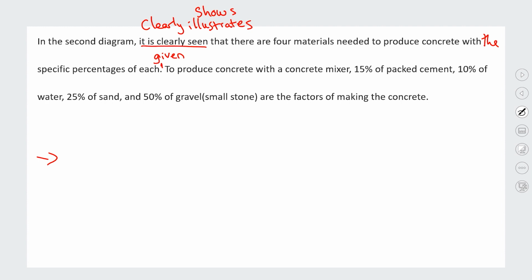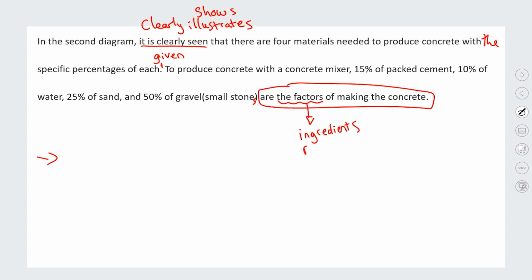"It's clearly seen that there are 4 materials needed to produce concrete with specific percentages of each given. To produce concrete with a concrete mixture, 50% of packed cement, 10% of water, 25% of sand, 50% of gravel, small stones are the factors in making the concrete." So "the factors" here isn't really what we're talking about. Here we're talking about ingredients. So these are the ingredients, or the raw materials.